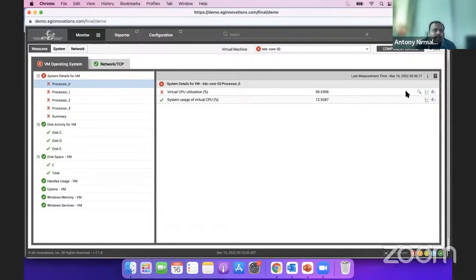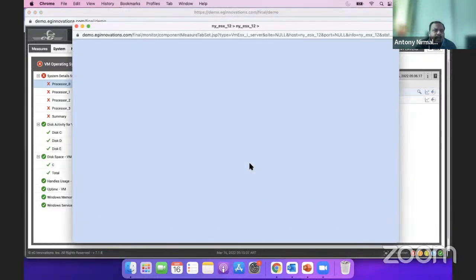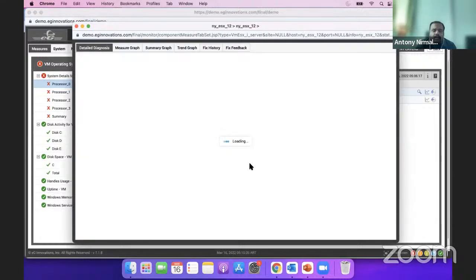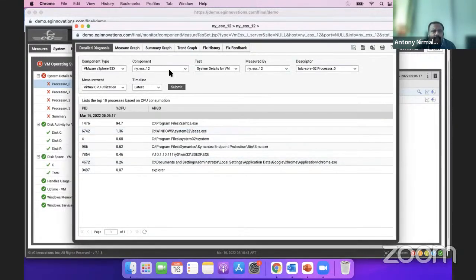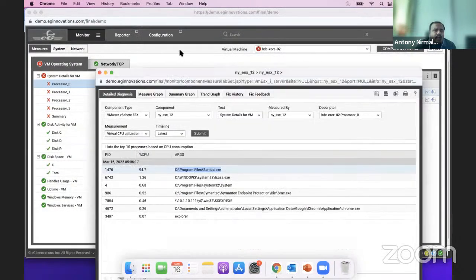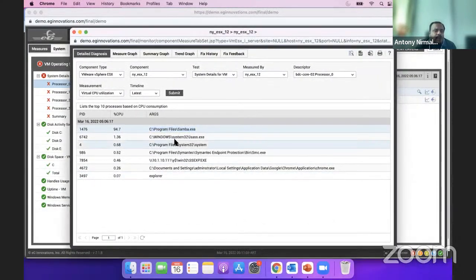Now, why is this VM taking time? There is a magnifying glass. Click on it. This will tell you the root cause. So it looks like the user is running a program called samba.exe. This looks like a backup program. Maybe it is a backup server or it might be a DB. So he runs a backup job, which is taking a lot of CPU. Maybe we need to advise the user to schedule this in non-peak hours so that it will not consume resources and will not impact other user sessions.